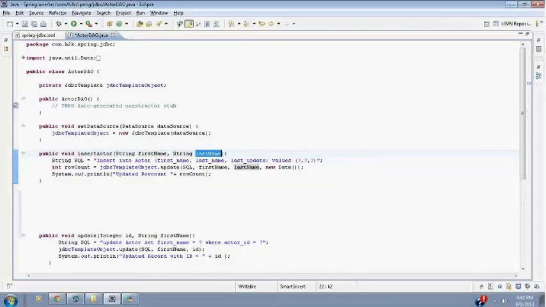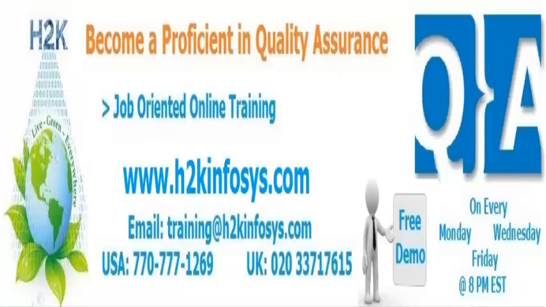Now I'm telling the JDBC template to update, passing the SQL query. You will see this format again and again, so don't worry about it. JDBC template update: there is an update method. You just pass the query and you pass the parameters. These are just objects, and you can pass any number of objects.